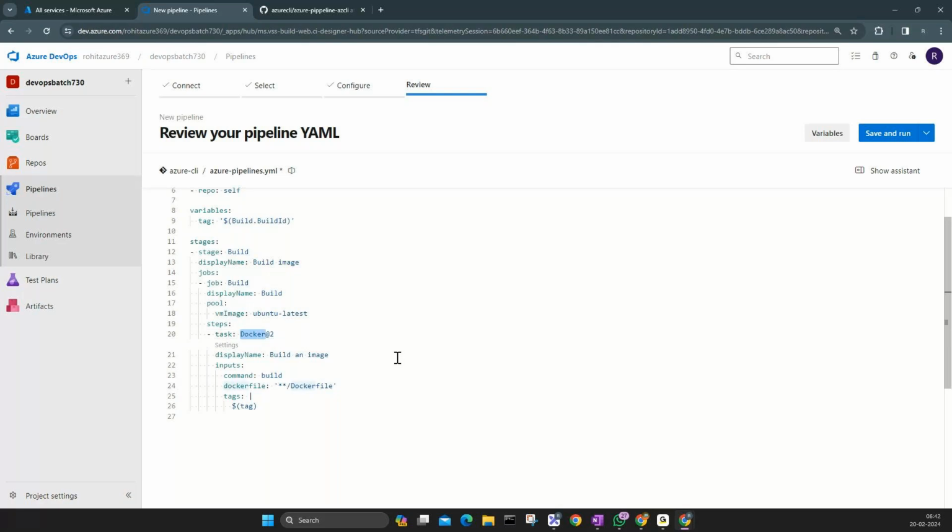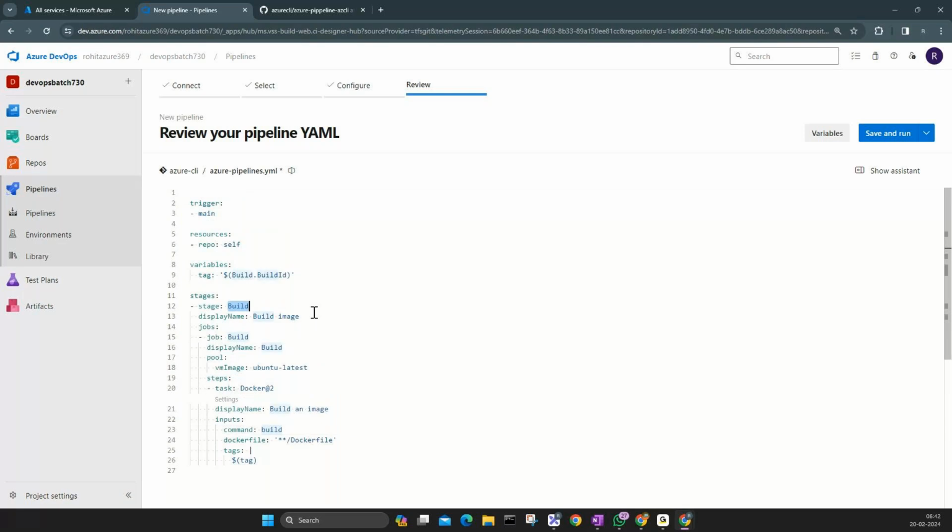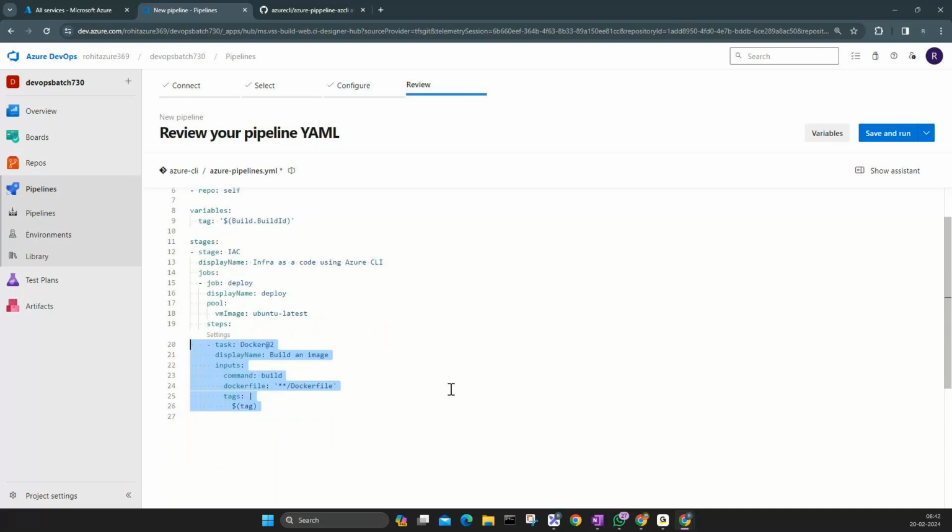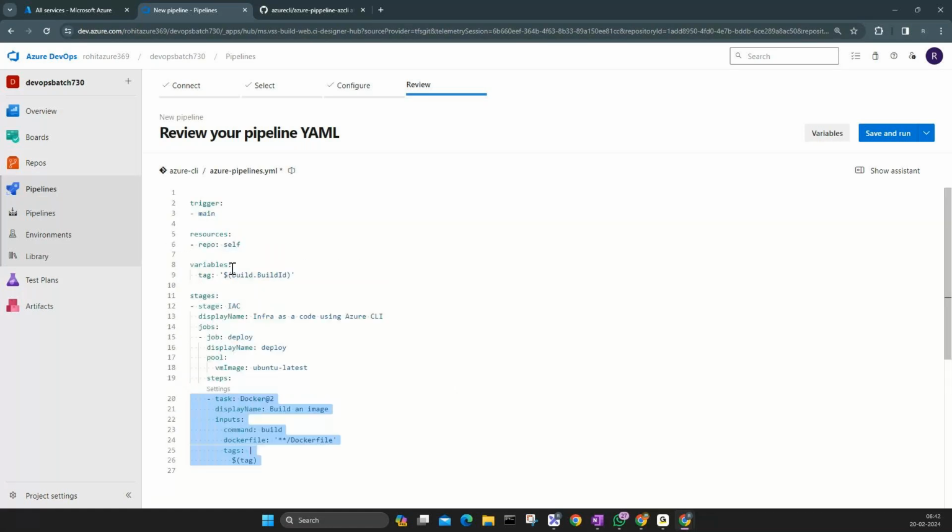Let's do the change. The first thing is, as a build one, I'm going to say deploy or maybe the IAC. I'm just making it something like IAC, infrastructure as code, and I'm going to mention it as infra as code, using Azure CLI, and name is again deploy. Here also, I'm just going to say deploy. And this task, I'm not going to use it, right? I'm going to change this particular task, and that day I show you how we can really do it. So I'm going to change this task, and I'm going to also add some variables here.